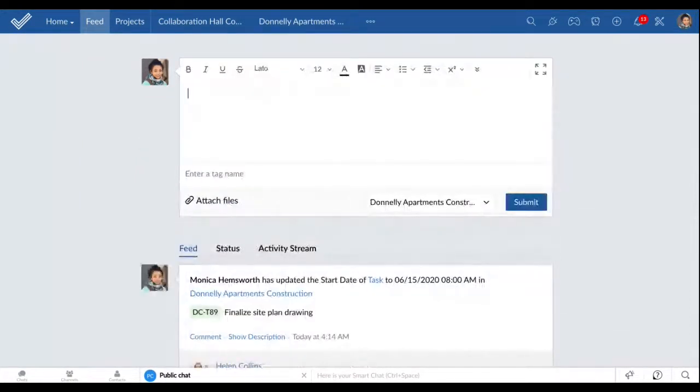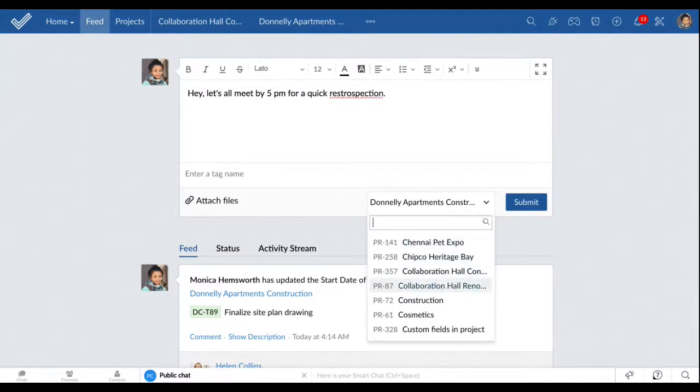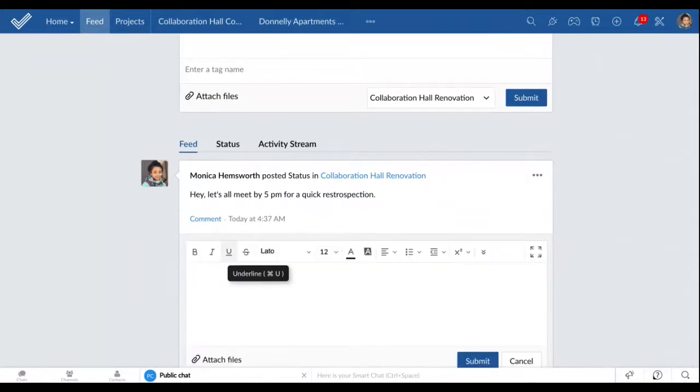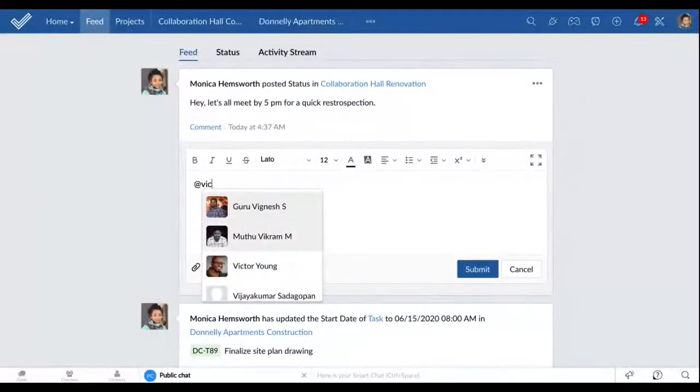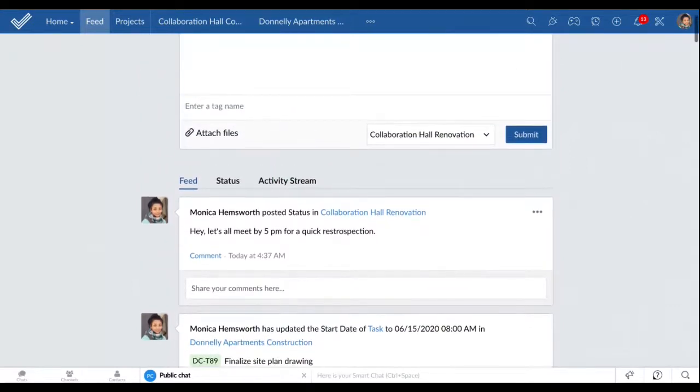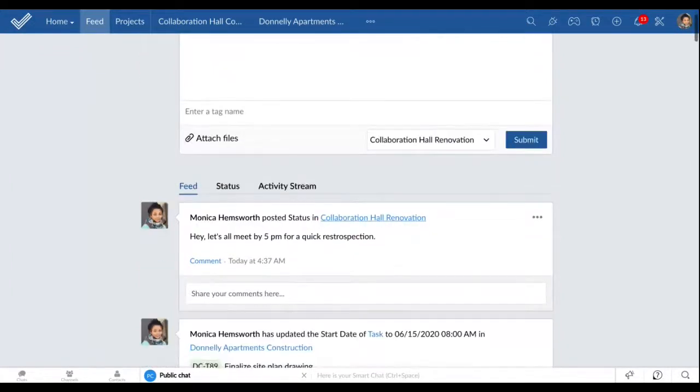You can also go and post your status from this tab, right? And when you post a status, because this is global feed, you can choose to which project it has to be actually posted and just hit submit, right? So you can also go and comment right here. You can also mention people, right from the status or the comment for that matter. And you can also use tags if you want to.